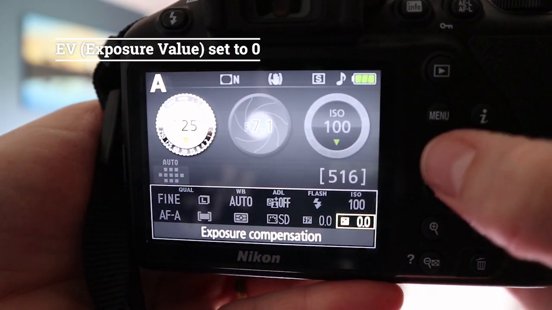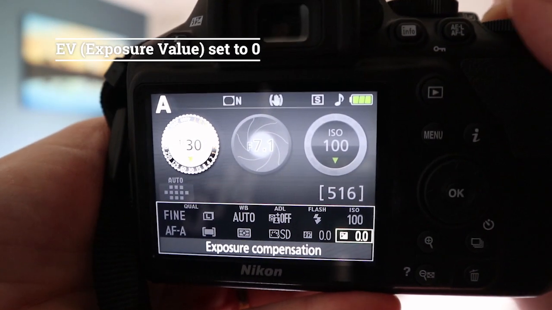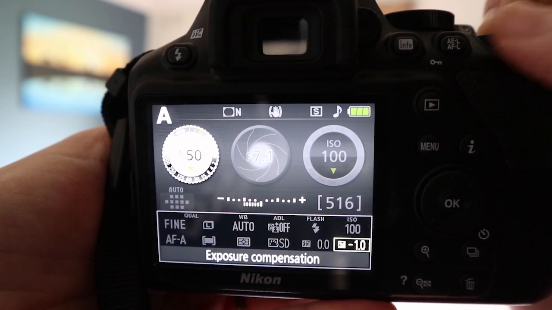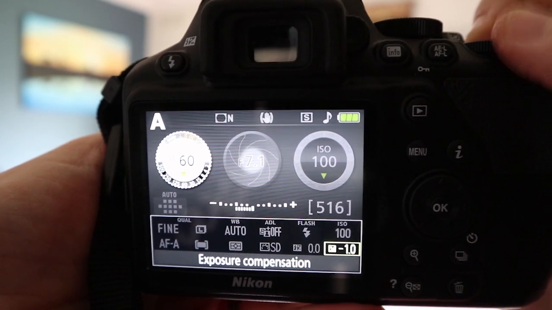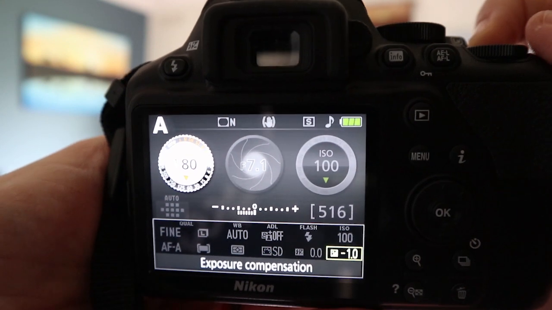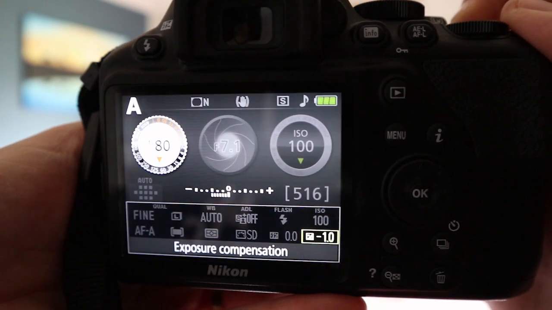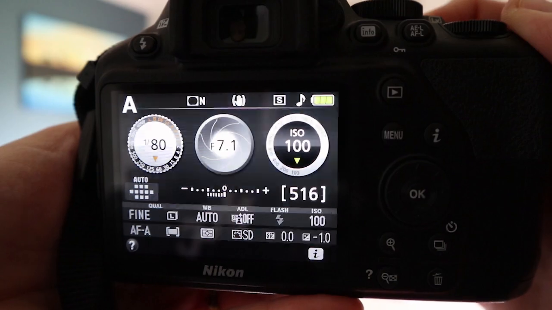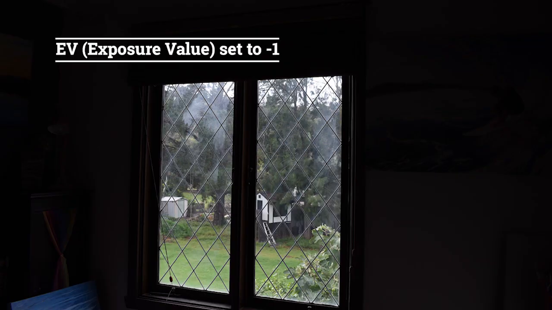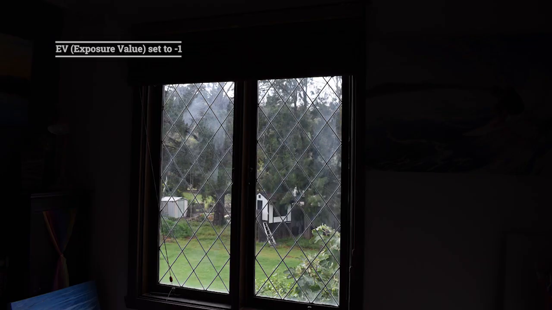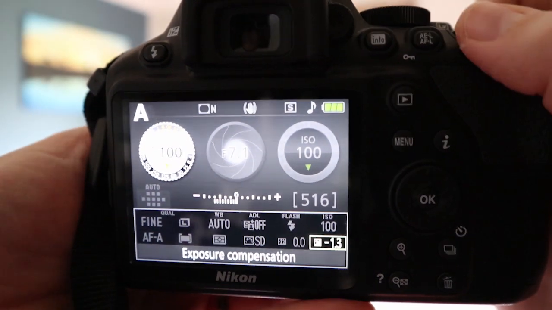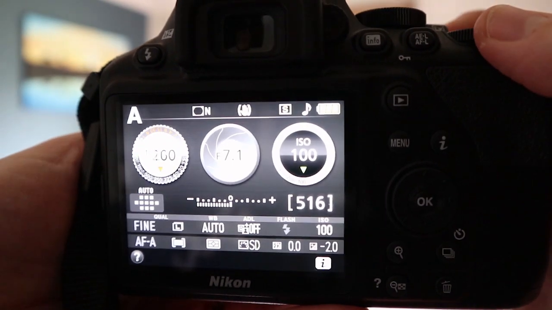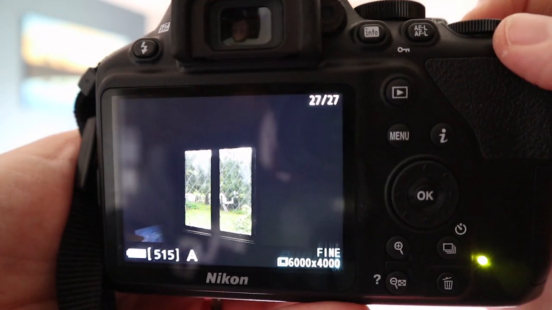Now I'm going to try and hold my camera really still. If you have a tripod, I recommend you use it. Otherwise, just try holding it still. I'm going to select it now to -1, holding the camera very still. Now I'm going to select -2, hold the camera very still.